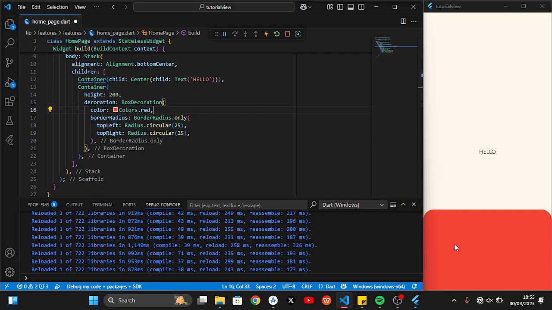That's how to use the stack widget. We can do almost anything with it. You want to put your text fields here, your login, everything really. The stack is really just your starting point, honestly.